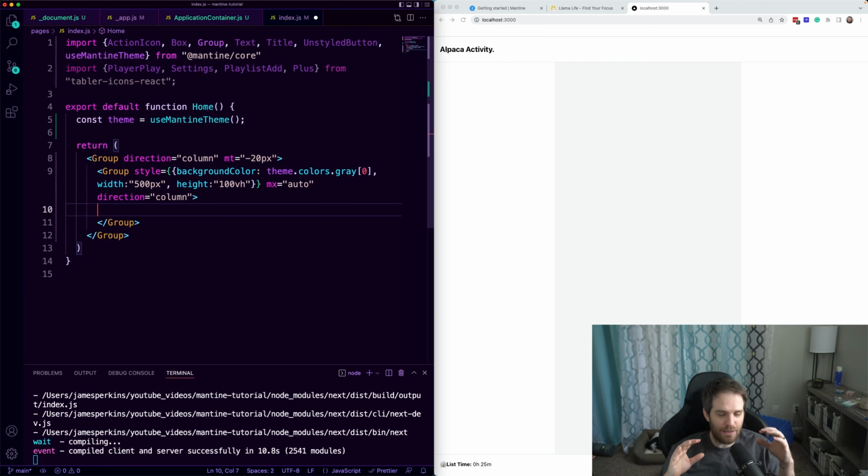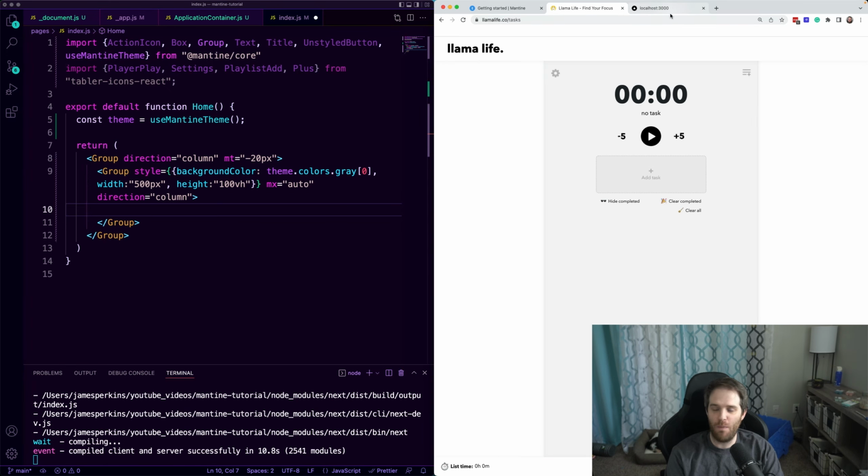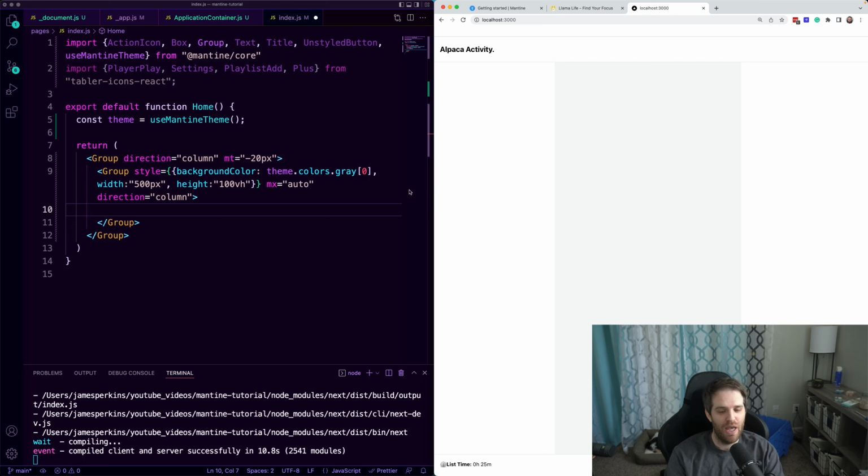Now, before I continue on, I want to point out I'm going to be using pixels throughout this project. And the reason is that Llama Life uses pixels in their CSS, and I based this whole project off of it. So we're going to be using pixels where they've used pixels, which creates the great product that they have. It's not going to be an exact copy, but it's going to be pretty darn close and pretty impressive for the amount of code we have to write.